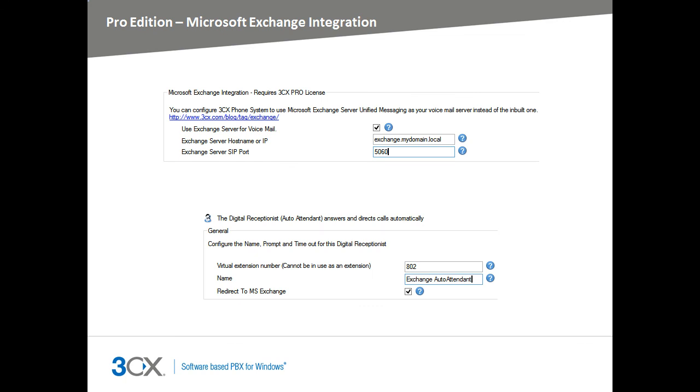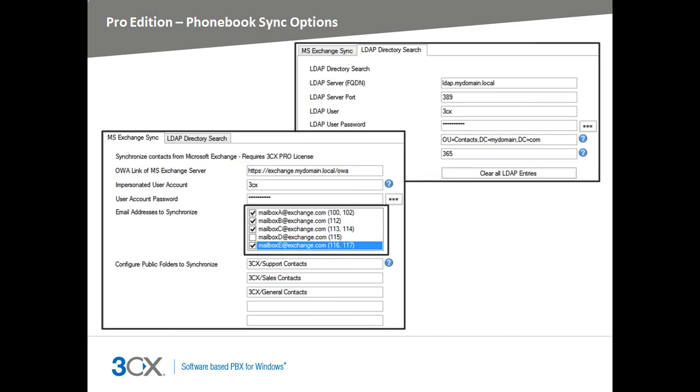The Professional Edition also enables several opportunities for integration with Microsoft Exchange. This allows 3CX Phone System to leverage Microsoft Exchange's unified messaging functionality for voicemail and for auto attendant. 3CX Phone System also gives you the possibility to synchronize contacts from Microsoft Exchange or from an LDAP server, allowing you to keep your 3CX company phone book synchronized with your enterprise contacts repository.